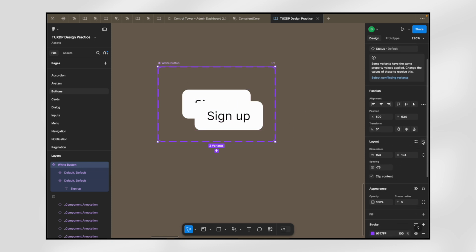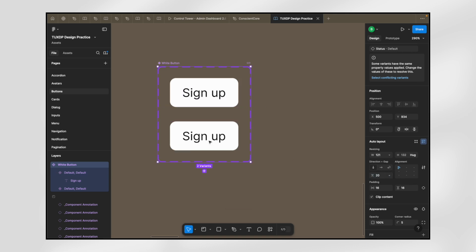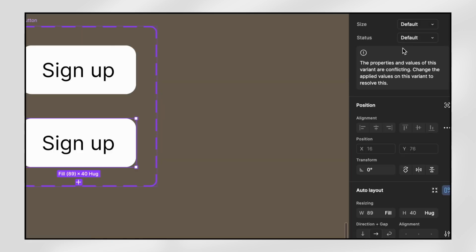So if you come here, you just apply your auto layout so that it will look decent. I added a gap of 20. For this one, it's already telling you that this thing is looking like the first one. You need to change the name. And you see the properties and values of these variants are conflicting. Change the applied values on this variant to resolve this.